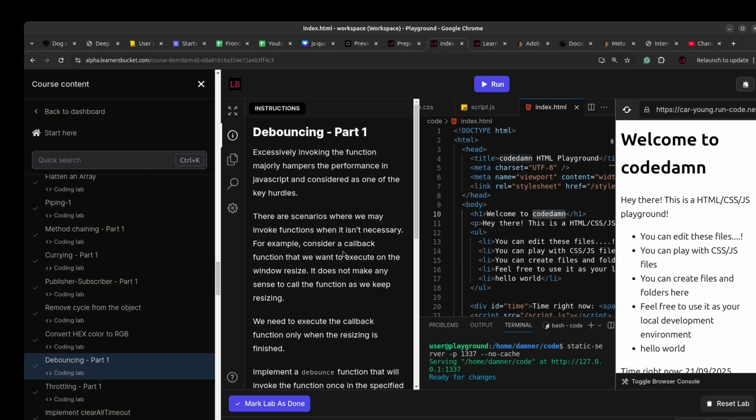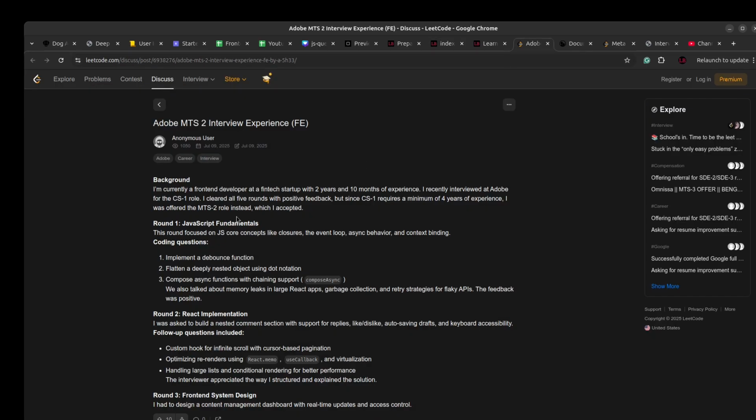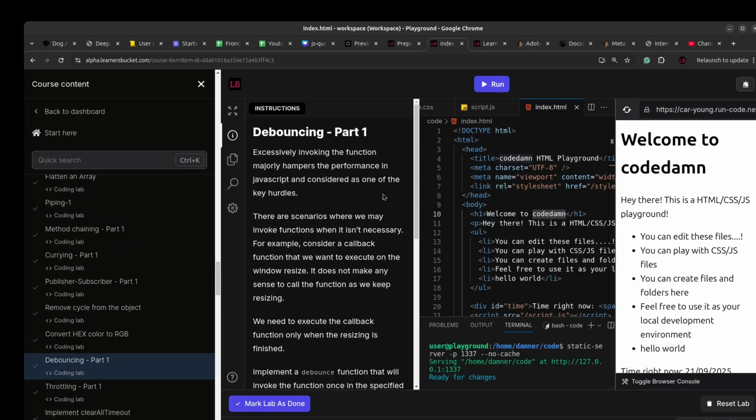There are variations of debouncing that you can expect for the senior levels, which is SDE2 and SDE3, that we will solve in the SDE2 series. Today I'm going to implement the basic debouncing function. It was also asked in Adobe's MTS2 interview on July 9, 2025, implement a debounce function. So from this you can analyze how common this question has been asked.